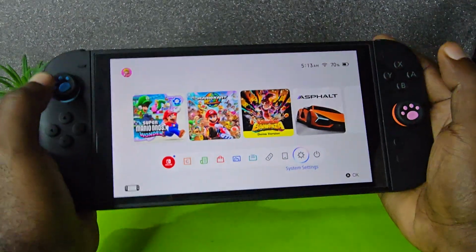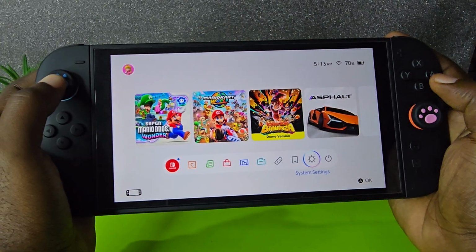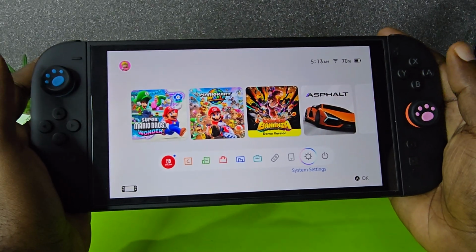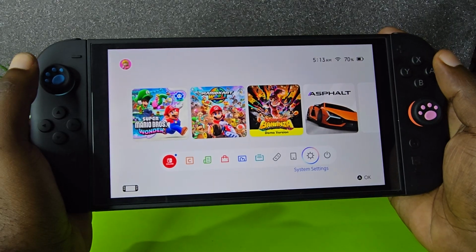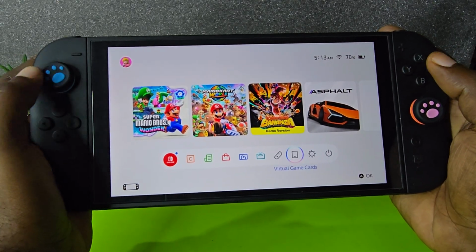In today's tutorial, guys, I'll show you how to turn on mono audio for your Switch 2. So if for whatever reason you want to turn on the mono audio, I'll show you how to do it.